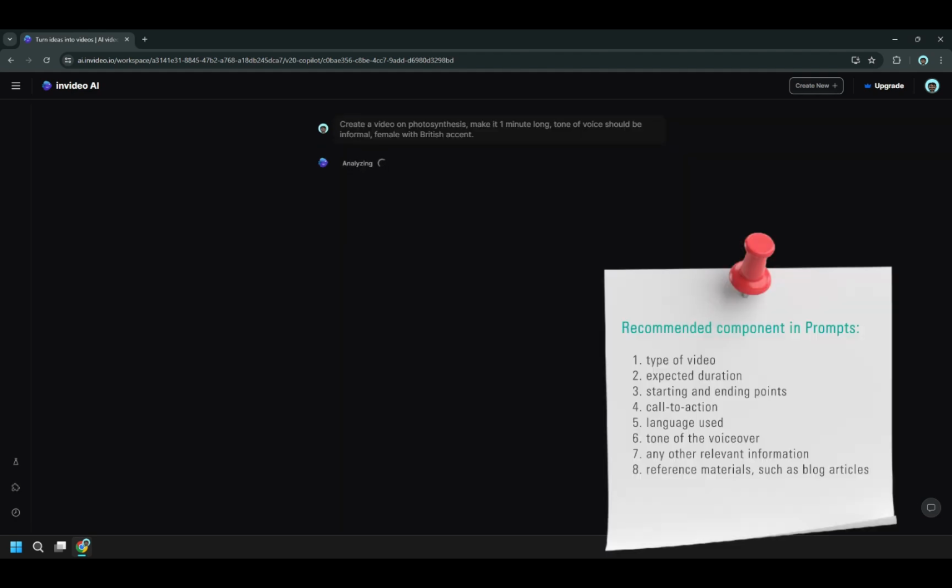The NVIDIA website advised the prompts to have the following information. 1. The type of video. 2. The expected duration. 3. Start and end points. 4. Call to action. 5. The language used. 6. Tone of the voiceover. 7. Any other relevant information. And 8. Any reference materials such as blog articles.